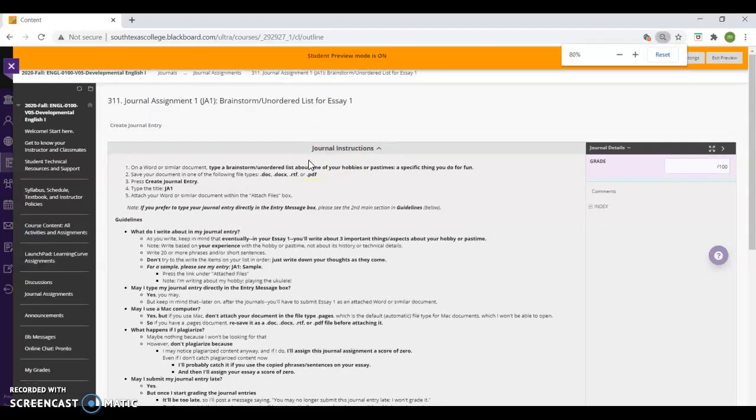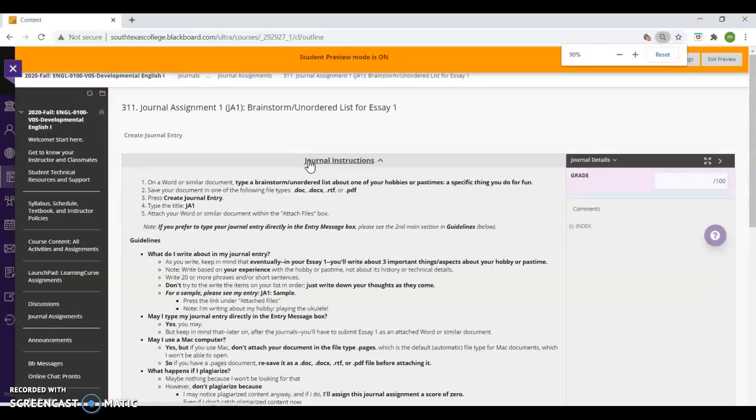And actually, I'm going to increase the size. I'm doing Control plus, I'm zooming in. These are the 5 basic steps. Step 1, on a Word or similar document, type your brainstorm, which is a list about one of your hobbies or pastimes, a specific thing you do for fun.